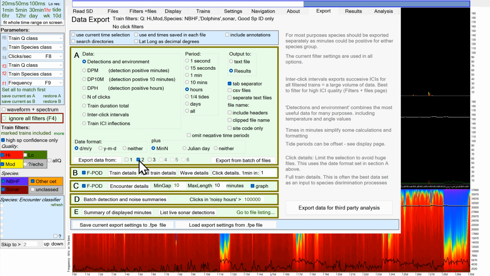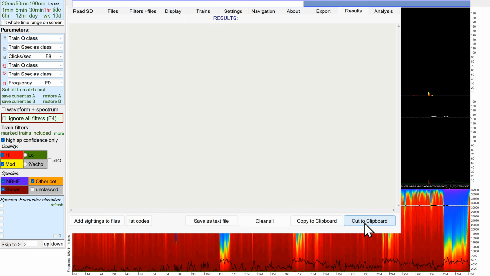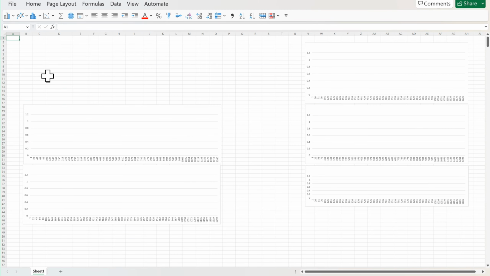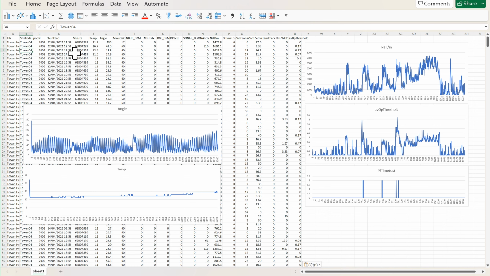So we will export data from file 2, which is an FP3 file, and it's done it. It's actually done that in real time. It's read the whole file and put it on the results page. I do cut to clipboard and then get a spreadsheet up. So here's the spreadsheet, Control and V to drop it in. I'd actually preset these graphs here so that we can see the results more quickly.